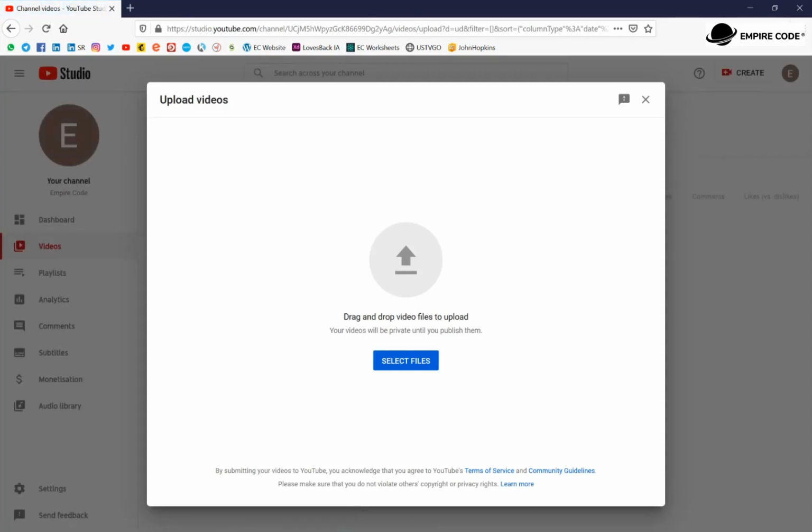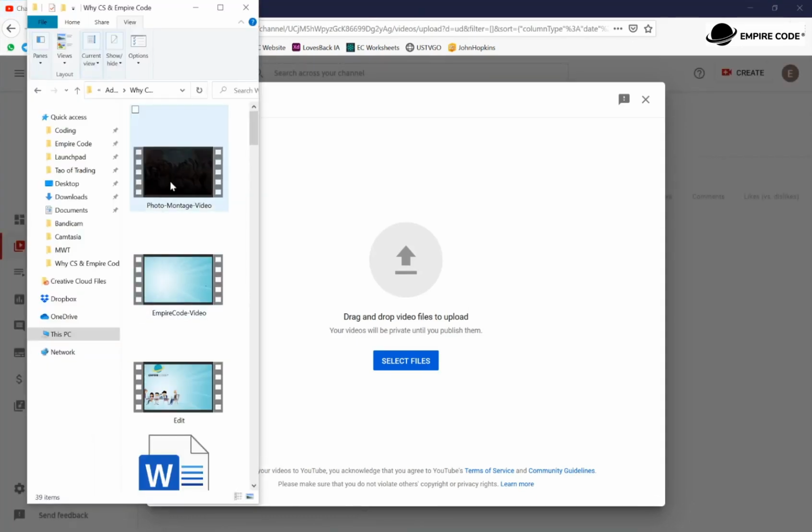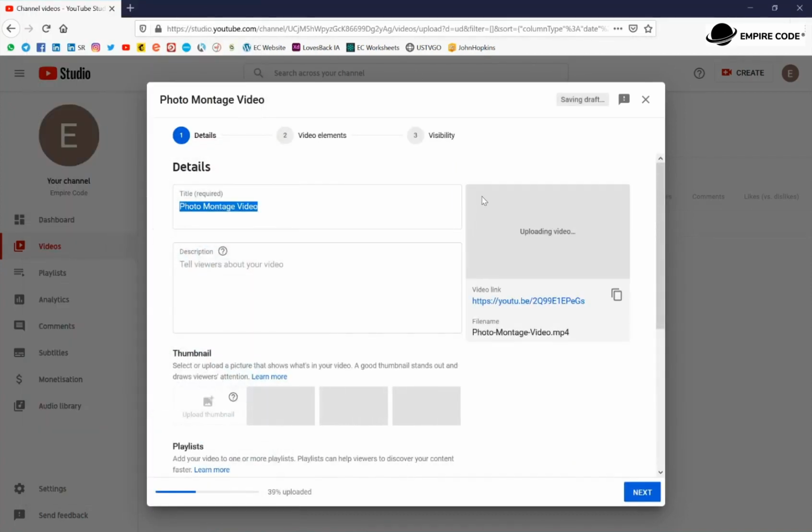Now let's upload our video. To do that, I'm going to go to my Windows Explorer, select the file I want to upload, and drag and drop it into this arrow right here. Perfect. So now I have my video.